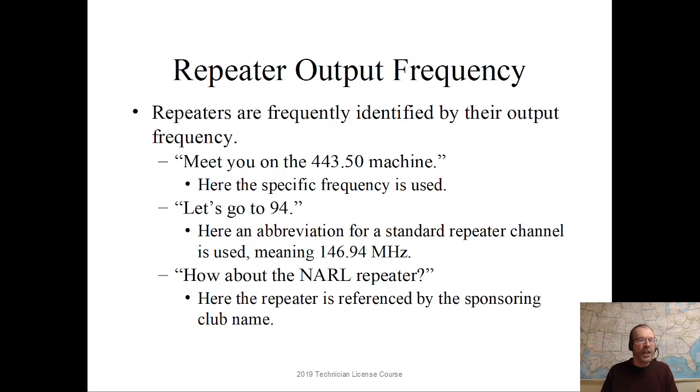Or I might say, let's go to 9.4, and that's just an abbreviation for a standard repeater channel, which is the 146.94 megahertz channel. Or the repeater might have a name. What about the NARL repeater?